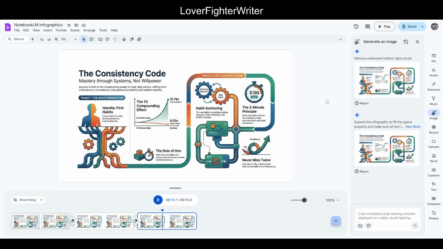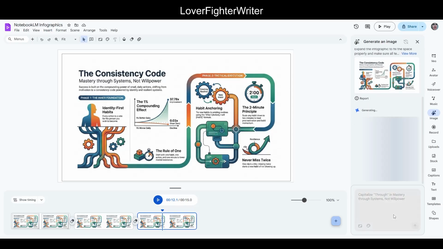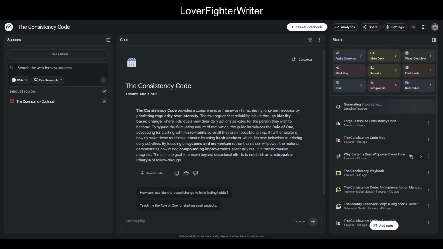I could do individual prompts and see how it does with that. I could do more highly targeted prompts and see how that happens. Like, for example, it says mastery through systems, not willpower, but through is not capitalized. Let's try that. Capitalize through in mastery through systems, not willpower. See if it can get that right. And then we'll head back here.